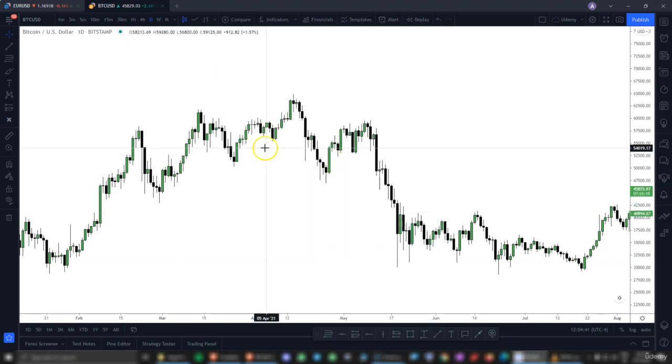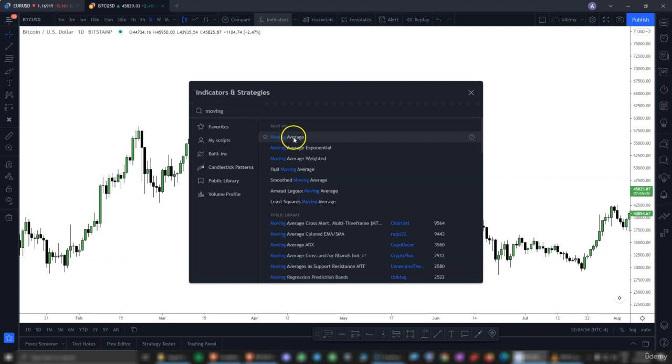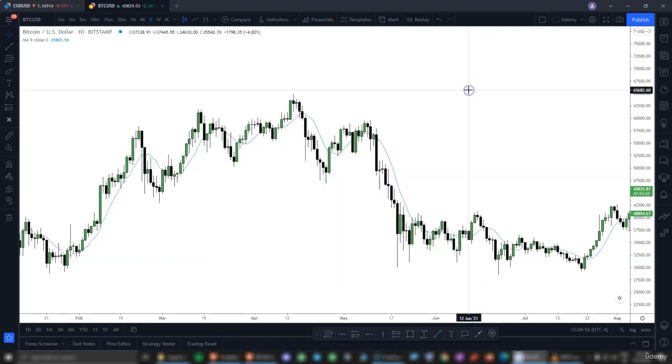To add an indicator on this platform, you go to indicators, you just write the name of your indicator, and then let's see. So if I write moving average, which is probably the most popular indicator, it will add the moving average on the chart. You see it with blue, and the options are inside up here.